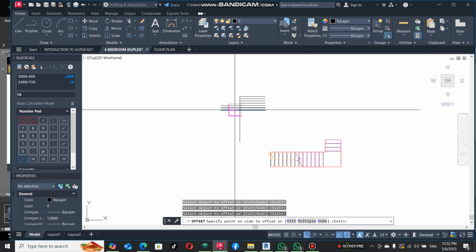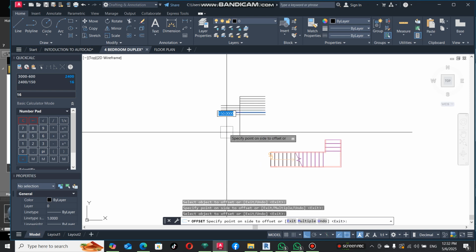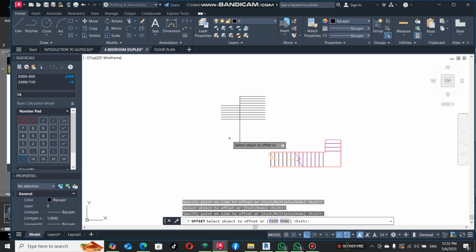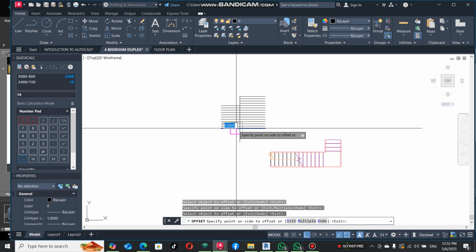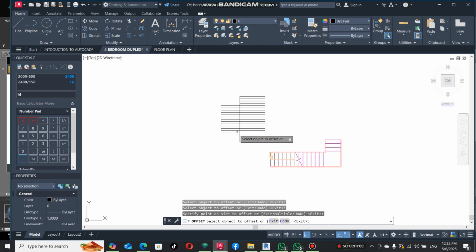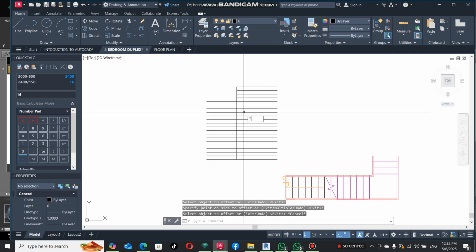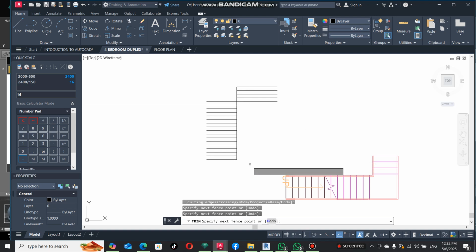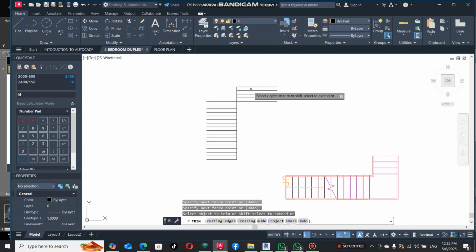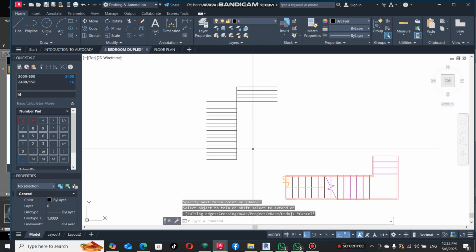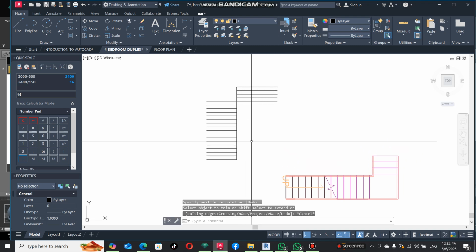1, 2, 4, 5, 6, 7, 8, 9, 10, 11, 12, 13, 14, 15, 16. So you can see now, we can delete all this. 1, 2, 3, 4. So delete all this. This is just our staircase.